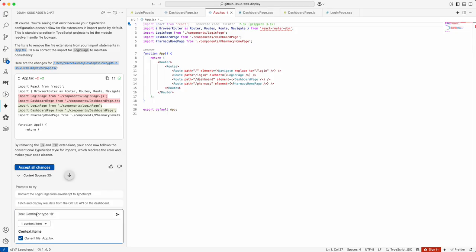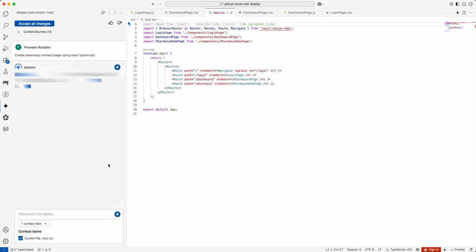Okay, let's try to create another page: create a pharmacy contact page using React and TypeScript. Okay, so another purpose is to explain the code or commands, to understand what a command or code snippet does. Like, we can mention a command, explain it, and followed by some commands; if we give that, it will explain the code.